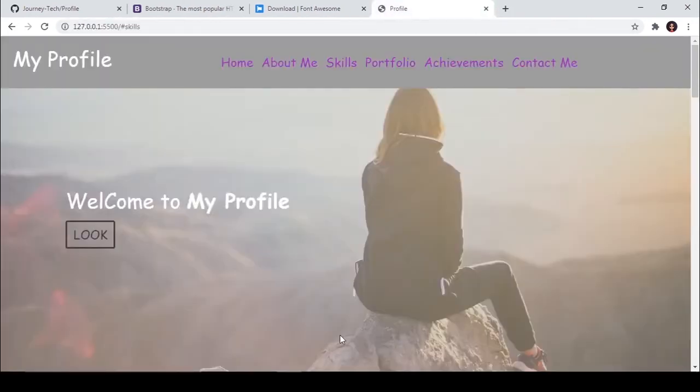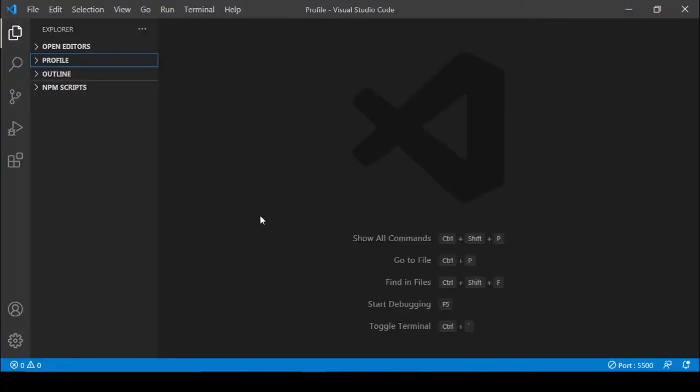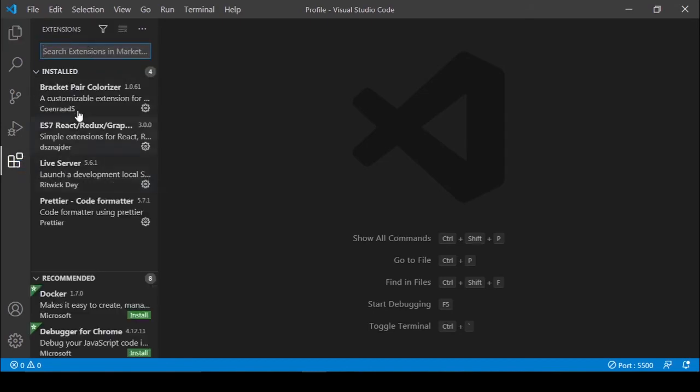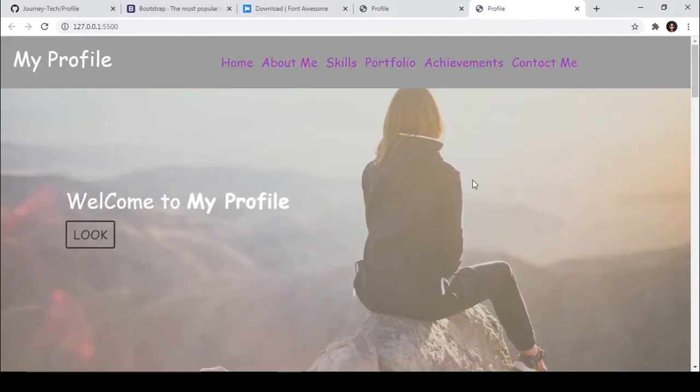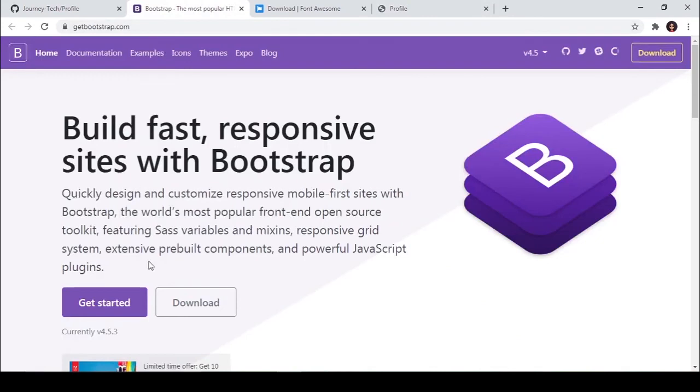After that, you should install the extension named Live Server in Visual Studio Code. By having this, you can easily run the project like this. It will refresh the browser as soon as you save the project. Then you can get Bootstrap from bootstrap.com.